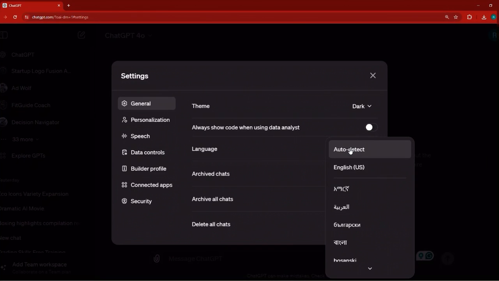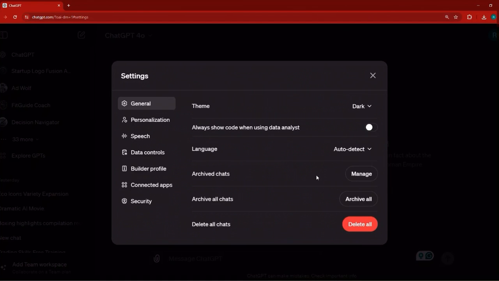So if you want the language to be auto-detect, it would be better for you to keep it as auto-detect, because that way ChatGPT figures out what language you're using automatically without you having to mention it each and every time. But if you, for example, just talk one language, you can just mention the language. If it's Arabic, then you just say Arabic. Or English or whatever language you have.